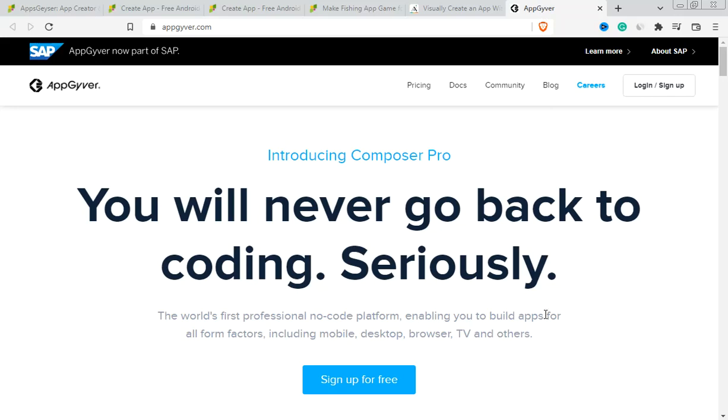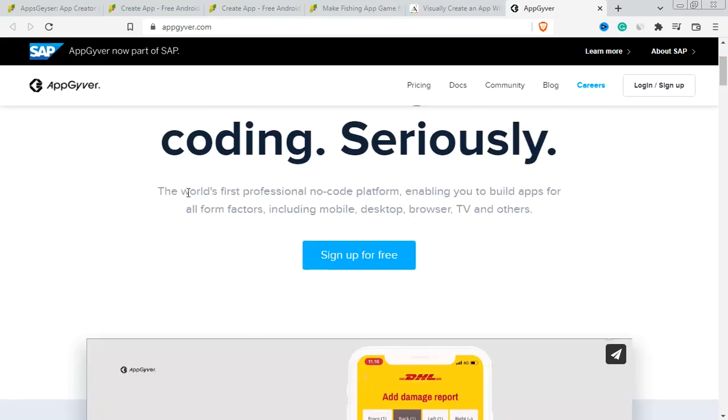AppGyver.com is another no code app builder that will help you to build good looking and advanced applications. It is the world's first professional no code platform, enabling you to build apps for all form factors including mobile, desktop, browser, TV, and others. So it supports all of these devices. You can create applications for mobiles, for desktop, for browsers, for iPads, for all of the devices that are available.